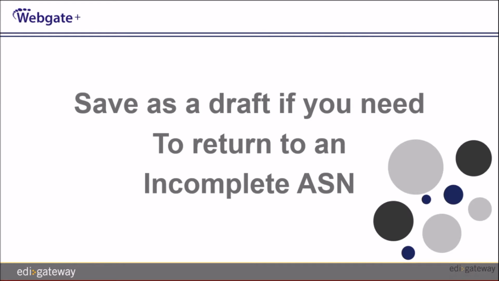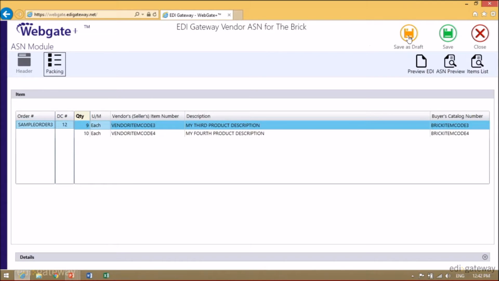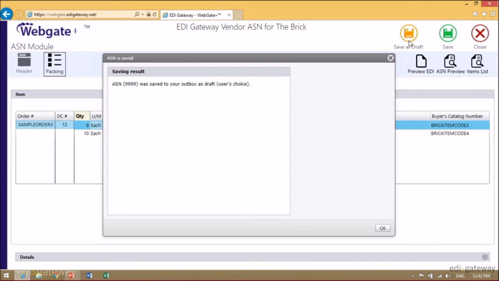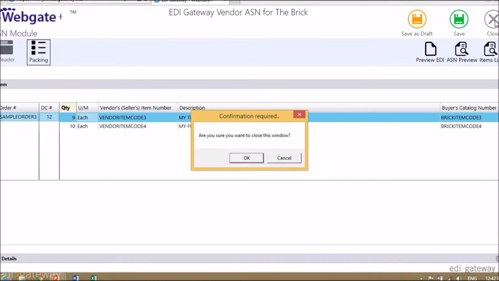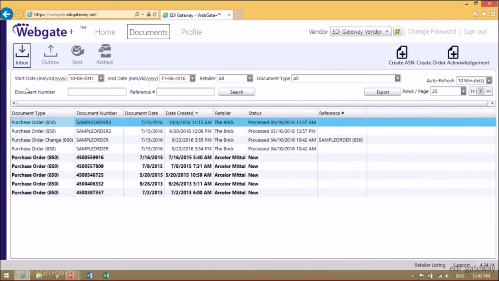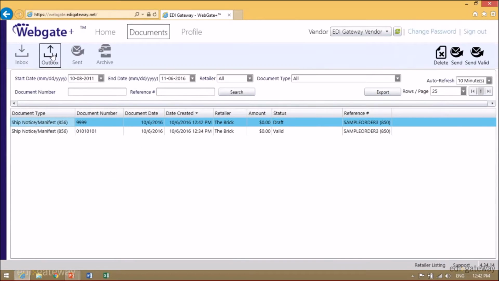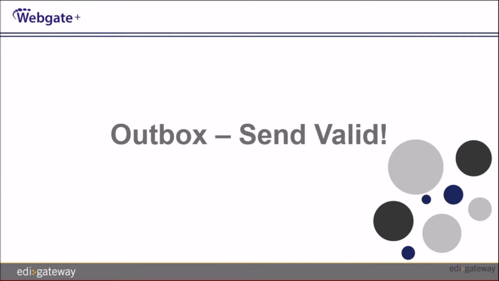If you want to return to your ASN as you are not sure of what you are shipping or it has not been completed, please save it as a draft. You can save it as a draft by clicking on Saving as a Draft here and clicking on OK. When you're saving as a draft, you will need to go back, close your transaction, go to your outbox. You will only be able to send valid documents from your outbox.